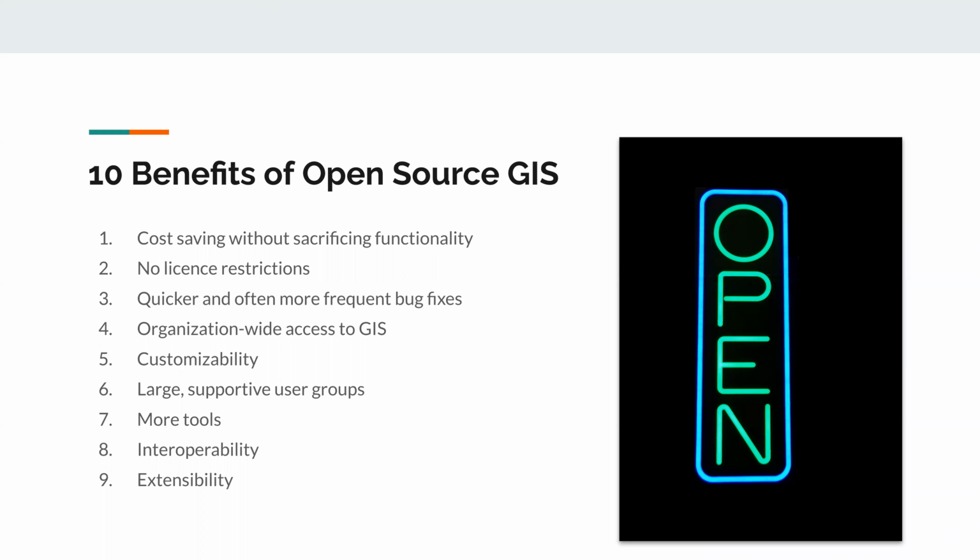Extensibility is huge. You can actually build your own custom tools. You can build your own plugins or extensions. So if there's money in the kitty to develop these custom tools, you can develop them and install them in your own environment.